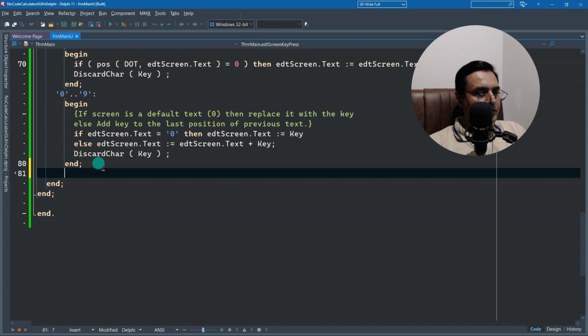The key is, press any of the math symbols: plus, minus, add, subtract, or multiply, or divide. And then do that.